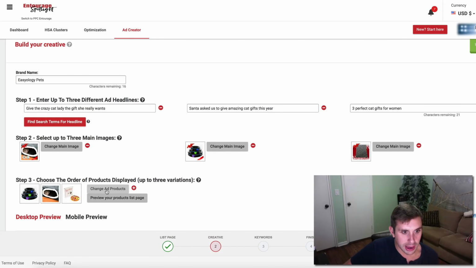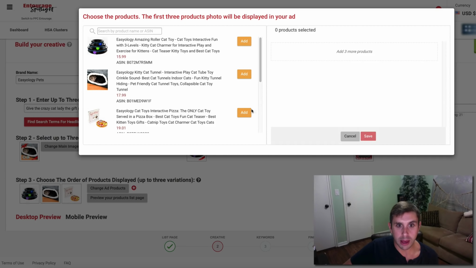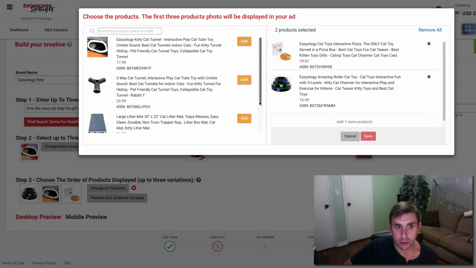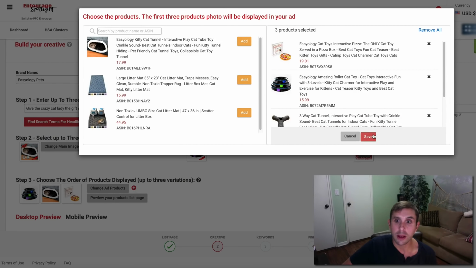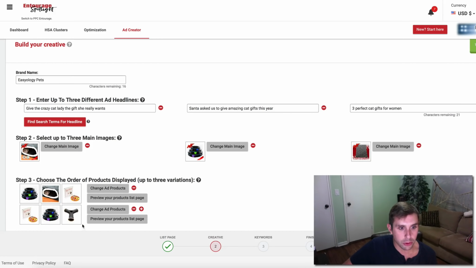Next, we're going to change the ad products. We're going to change the order and try and test out different orders. All right? So I'm going to go over here, and I'm going to add this first, and then the roller toy. And then maybe I want to try something a little different, 3-way cat tunnel. I'm going to save that order. Now we have a different order over here, okay?